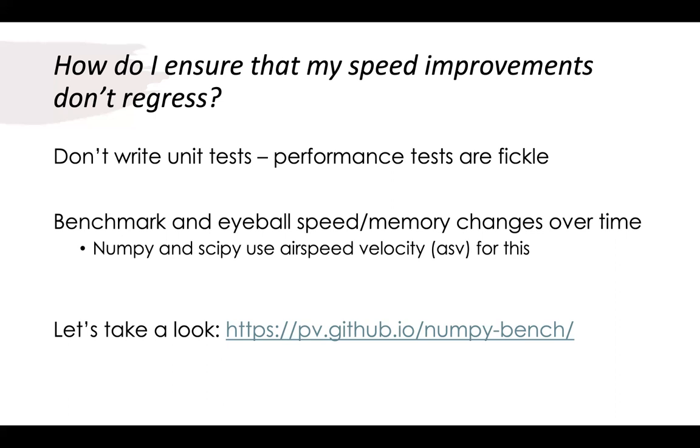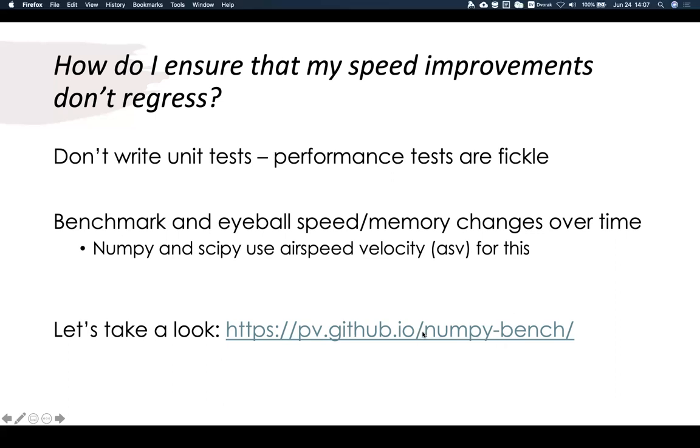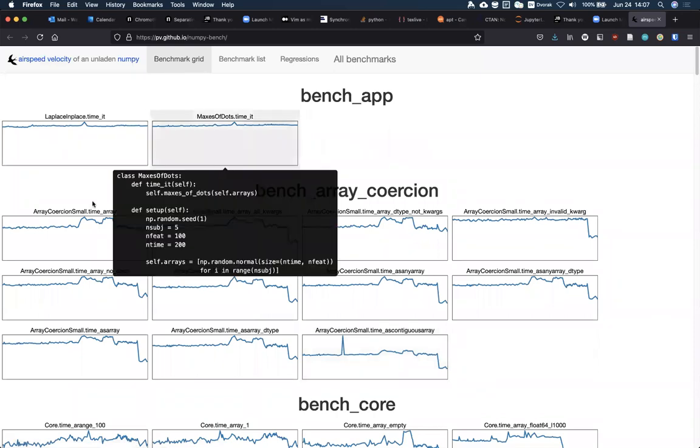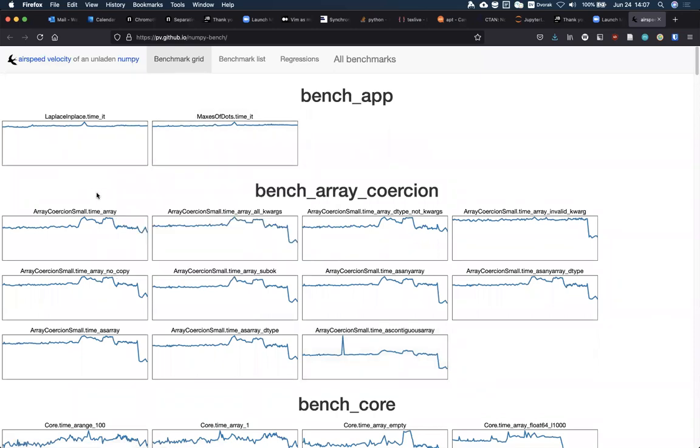And this is what NumPy and SciPy do, for example. They use a tool called airspeed velocity, which I've also started using, and I can heartily recommend. I thought we would just take a look at some of the results that they provide, just to get an idea of what this looks like. So this is benchmarking for NumPy. The NumPy authors have added lots of tests, and they keep track of the speed. I think it's the speed in this case, but it can be any metric you want to track.